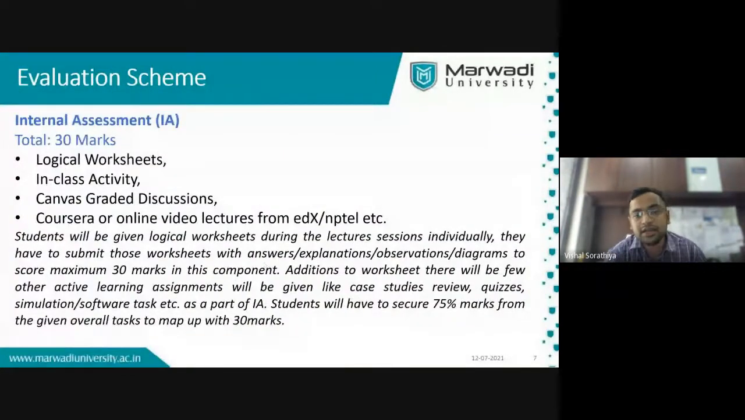Next, this is a tentative evaluation scheme. Don't consider it the final scheme, because depending on the nature of the examination and the classes, we are going to change it. But first, as in the last semester, there is an IA of 30 marks. We have logical worksheets, in-class activity, and Canvas graded discussions. I put some things on Canvas and you need to write your discussion there, as well as Coursera or online video lectures from edX and NPTEL. If there is an online course you need to do, that is also considered under the IA.